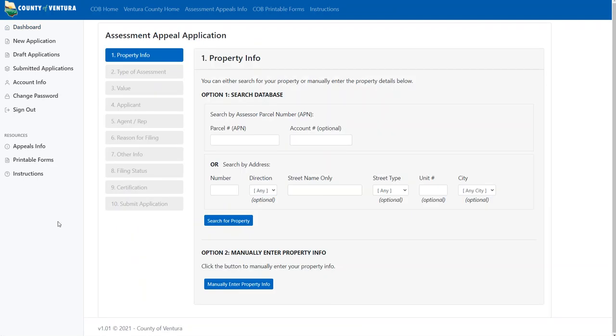The first step is to search for the property that you are appealing. The best way to search is by entering the assessor parcel number listed on the notice of assessment you receive from the assessor. If you do not know your assessor parcel number, you can search by property address using as little information as possible. We recommend entering only the street number and the street name and seeing the search results before narrowing it down any further.